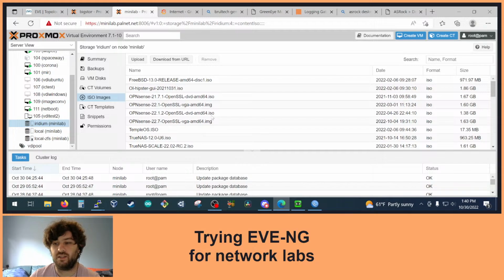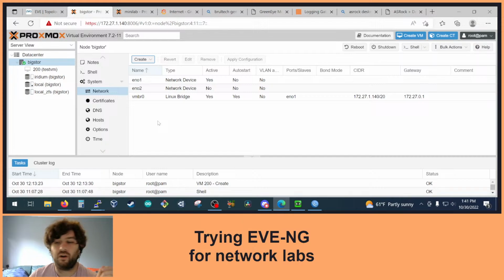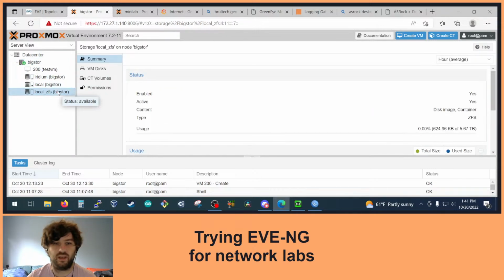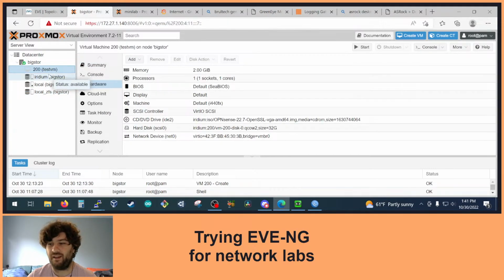And then Proxmox has its own ZFS pool on a single disk that gets backed up to the Mirror. And then Big Store is the donated HP microserver, and that has local ZFS as well. And it doesn't have anything on it at all because I haven't made anything on it yet. So that's what I use for storage.